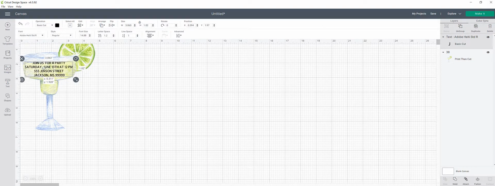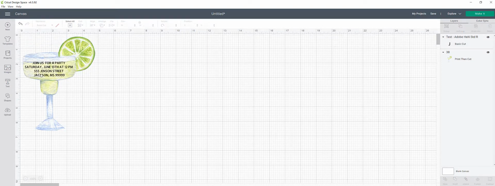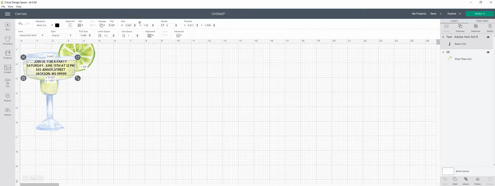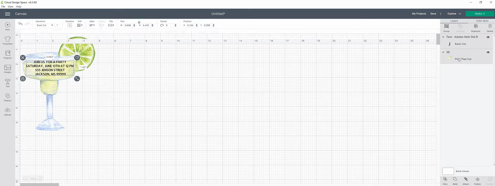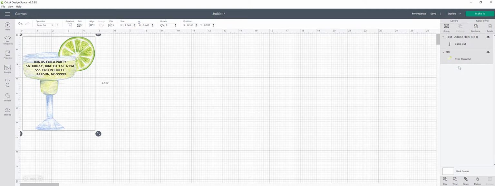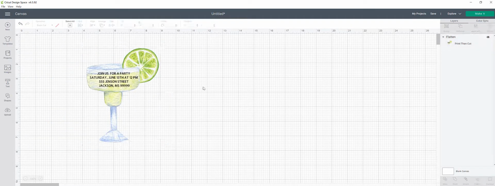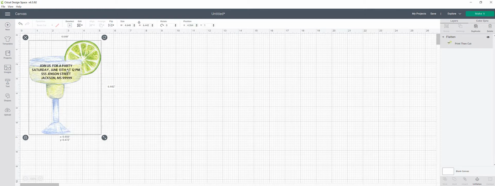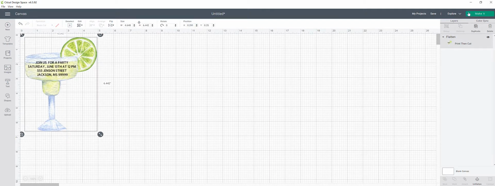So you go ahead and line this up. Of course, you'd probably add your RSVP and who the party is for, all of that, right? But we're just keeping it simple. So you come over here to these layers. You've got the text and you've got the margarita. We're going to highlight them both, and then you come down and select flatten. Once you flatten it, it's all one image. From there, I would just test it out. You can just go ahead and hit make it.